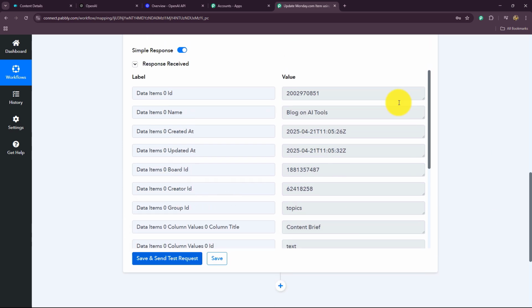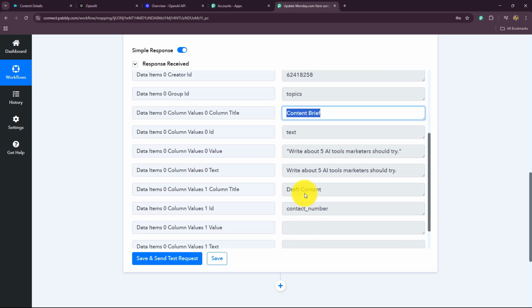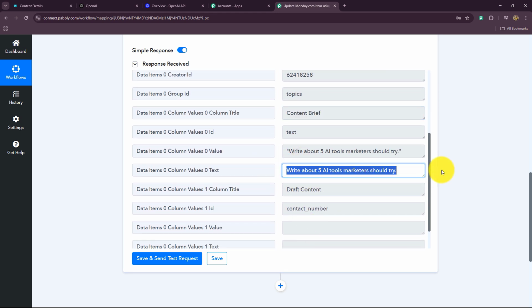As we have done that, the details regarding this ID are received. So here first of all we have the name of the first column, then we have the content brief, and then we have the description.